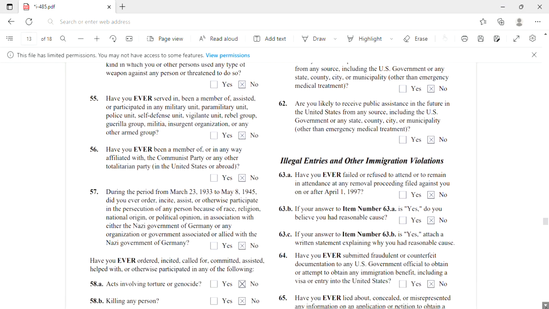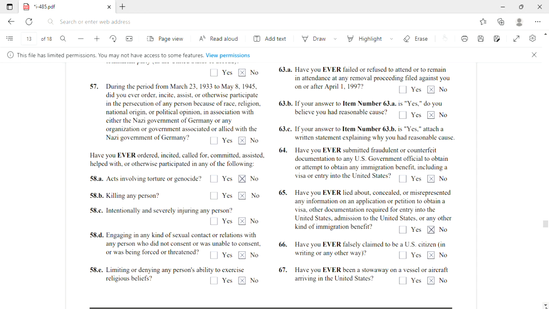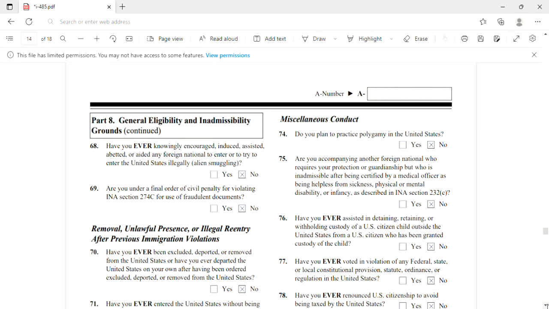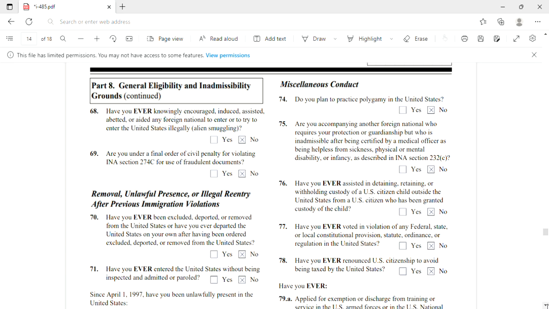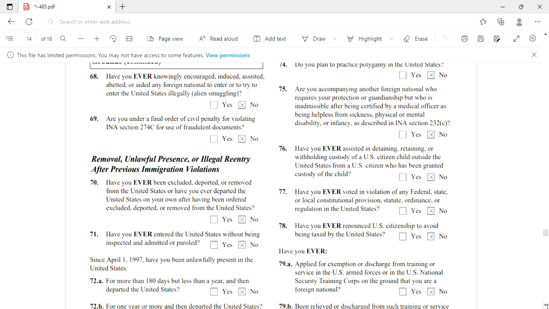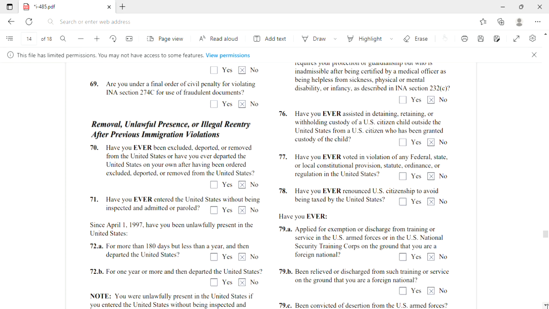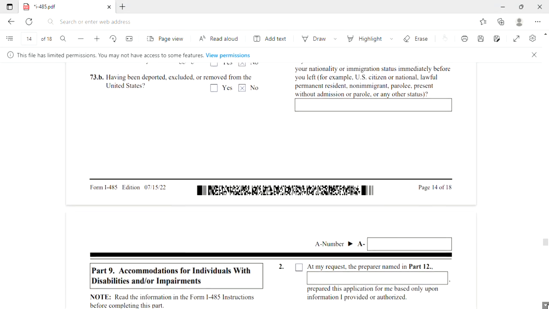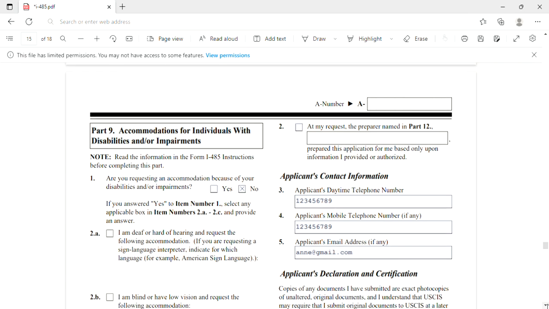So yeah, this is all about the criminal acts and everything. Killing any person, so no. Intentionally or severely injuring any person, so no. So all of those questions, you have to read it carefully and answer it honestly. So this is a lot, and yeah.